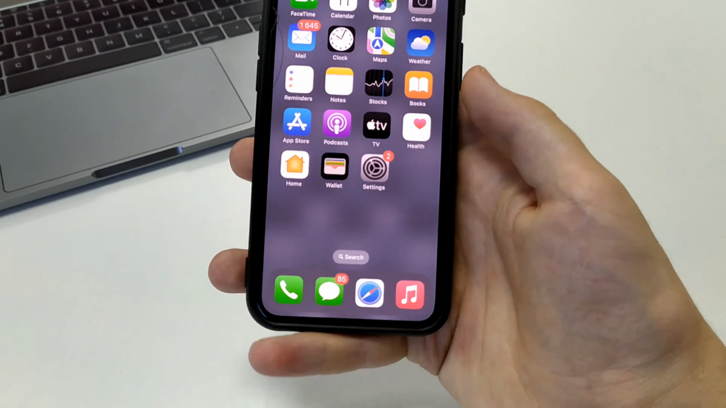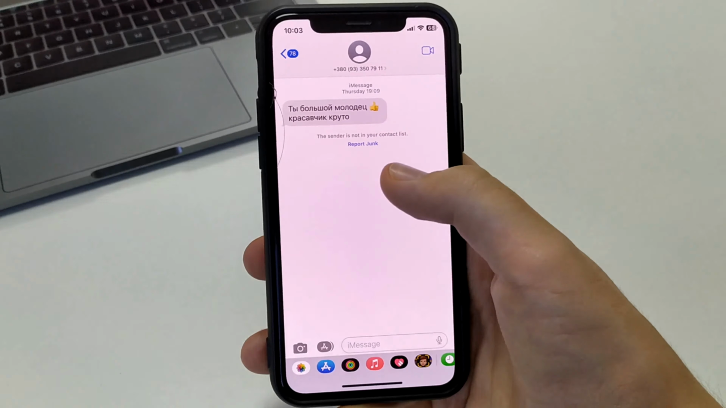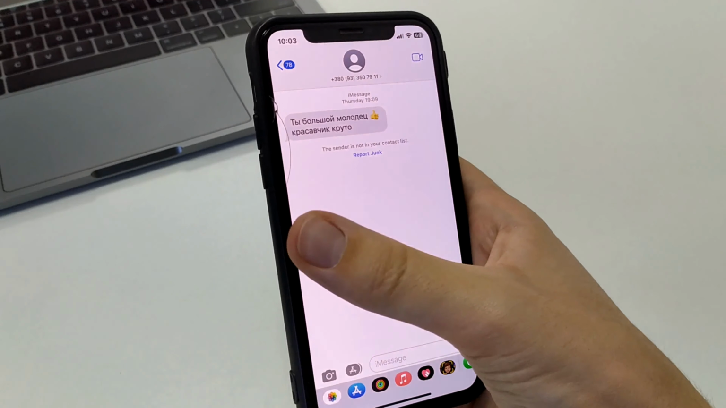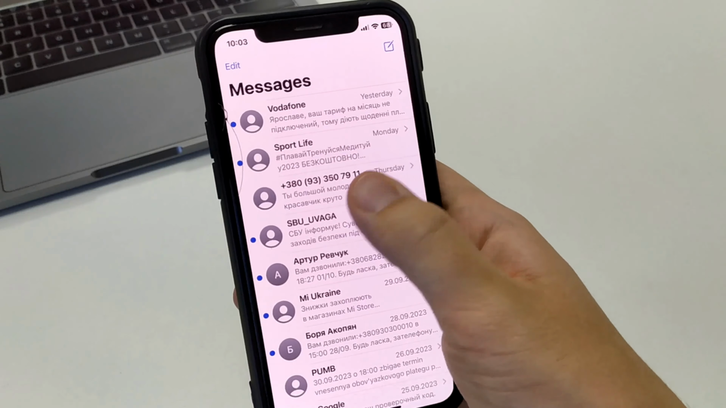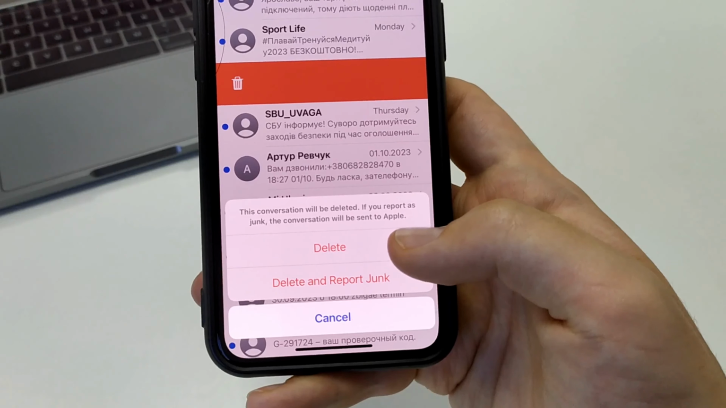To do this, we need to go to Messages on iPhone. Then find the message that we want to delete, if it's a group chat. I don't have that in my example, but let's say we select this message where we have a group chat. Swipe to the right and hit delete.